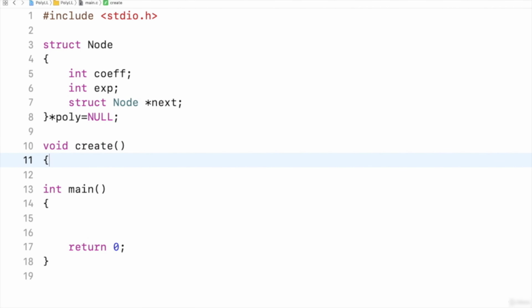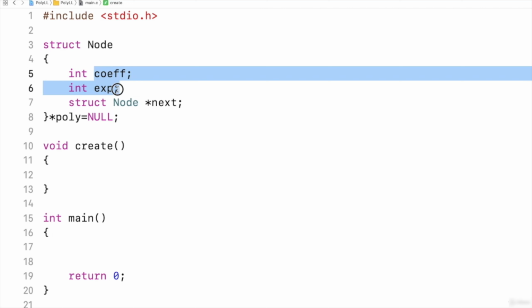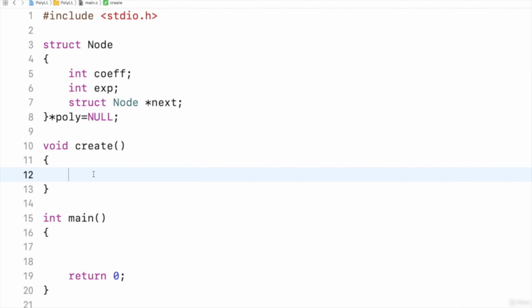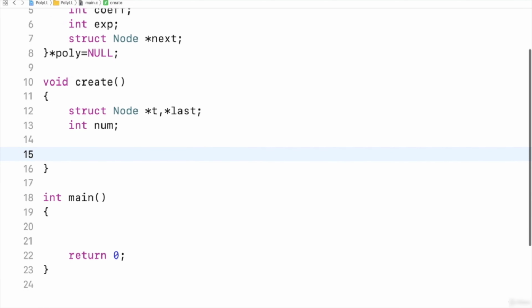This function will access the polynomial pointer globally. So here we will take the terms. Each term will take a coefficient and exponent and create a term. And each time we will be adding a new term at the end of the linked list. So for that I need some temporary pointer variables. So I will take struct node pointers, one for creating a new node and one to point to the last node. And also I have to take integer variables like the number of terms. For number of terms I'll declare the variable. Anyway, when we use these variables, you can understand why I have declared them.